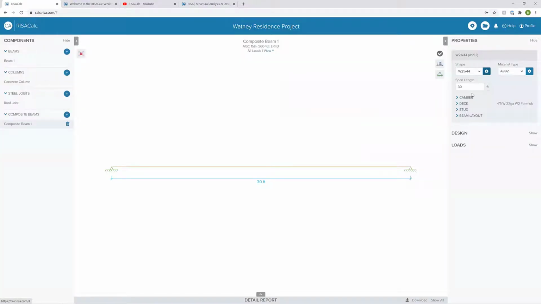I'm choosing a material, A992 steel, so that's exactly what we want. And then let's set a span, let's make this 45 feet, is the member that I'm going to go ahead and check. Now with composites, I have 4 different expandable menu options that I'm going to look at for the properties. The first one is Camber.